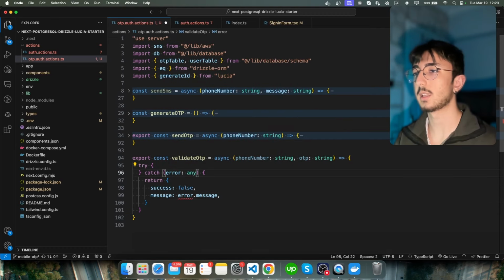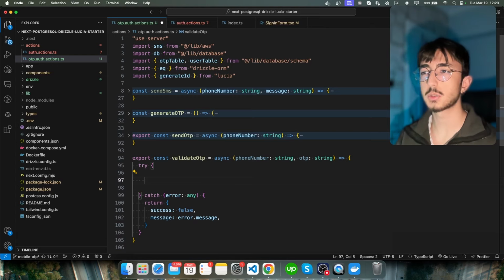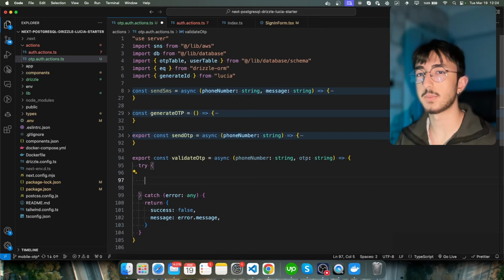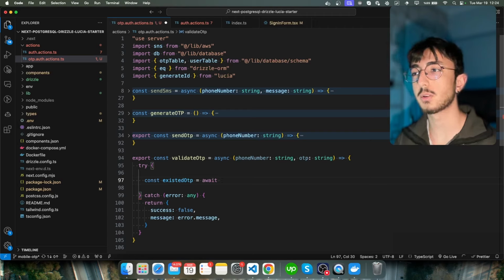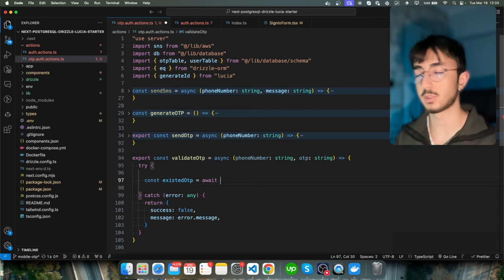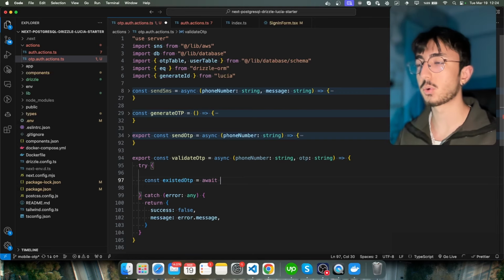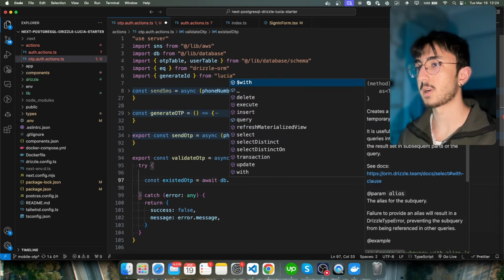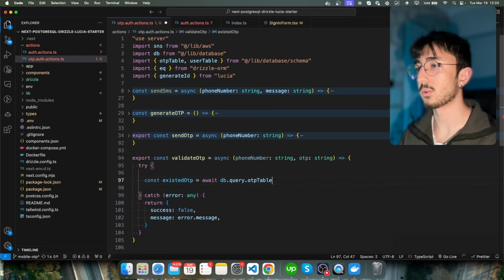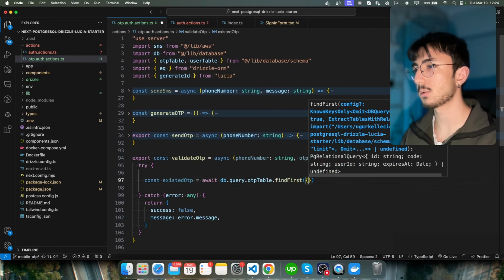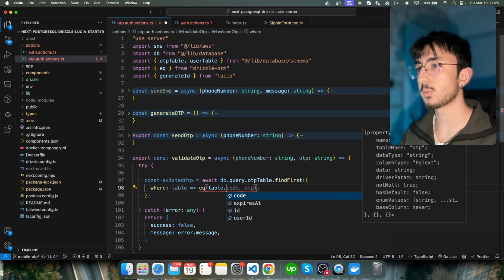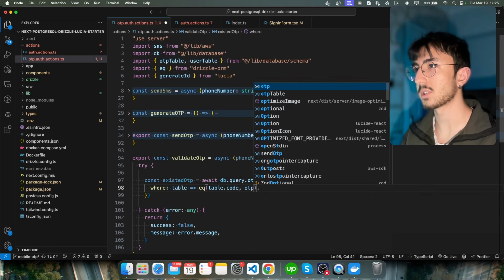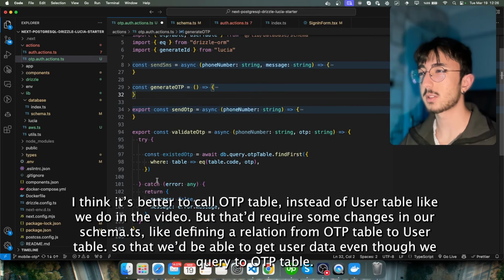Okay, make this async. And now first we need to get the OTP from the database. We don't use a transaction here, because we don't have multiple inserts or deletes. So we will query the database by saying db query OTP table find first, where table.code equals OTP, right? But there is an issue with this approach.